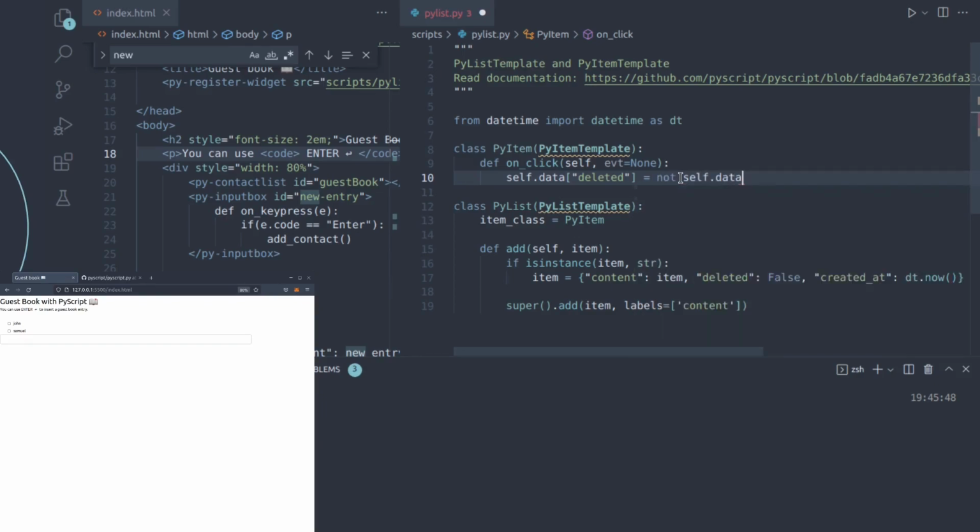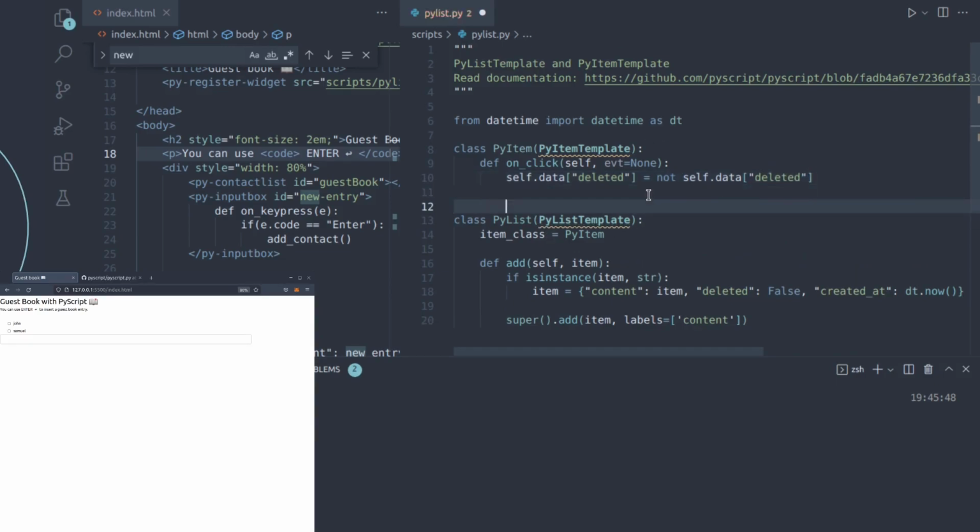Not self data deleted. In JavaScript, to flip it over, you would say something like x equals, and then you would just flip it, right? And say x, whatever. And then I also want to give an effect, because when I click on it, there's nothing happening. I want something to happen to show that, okay, we are no longer inviting this person to our wedding or birthday, right? So how do we do that?